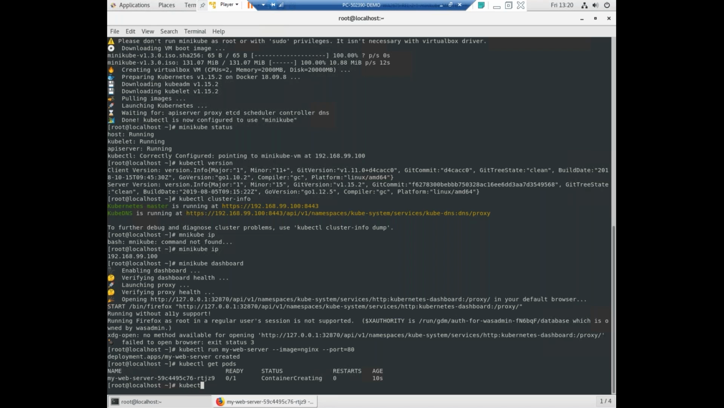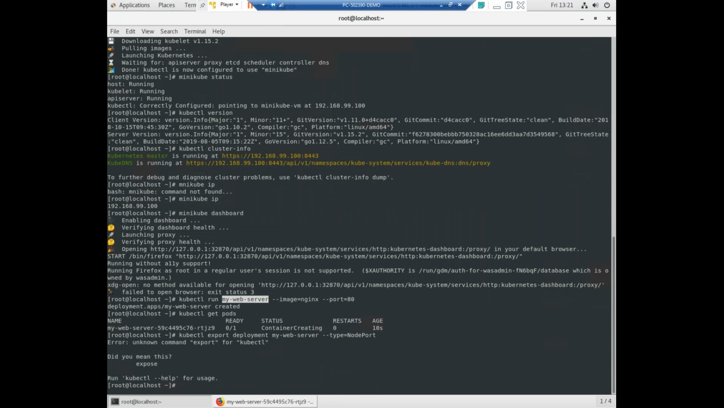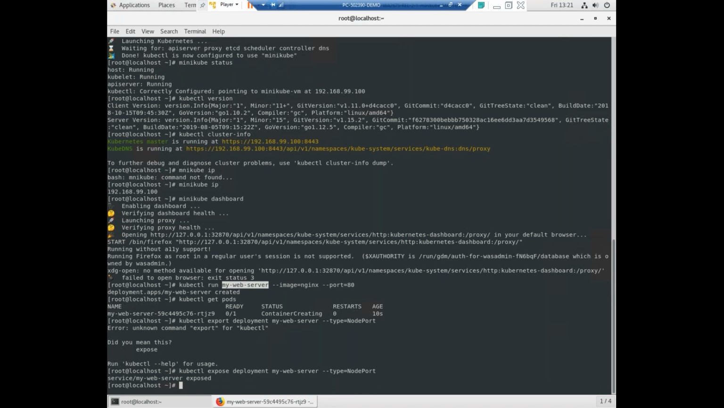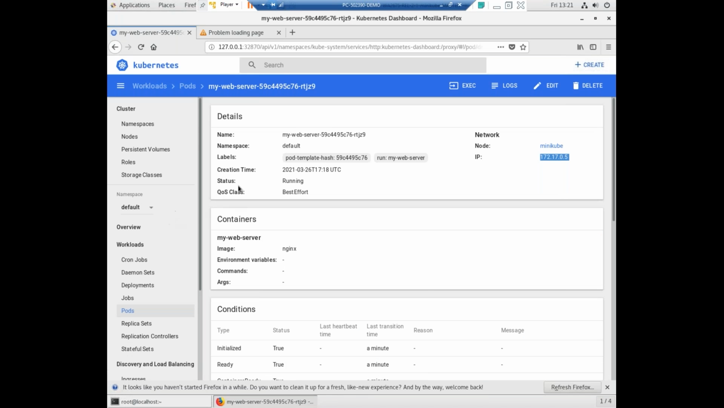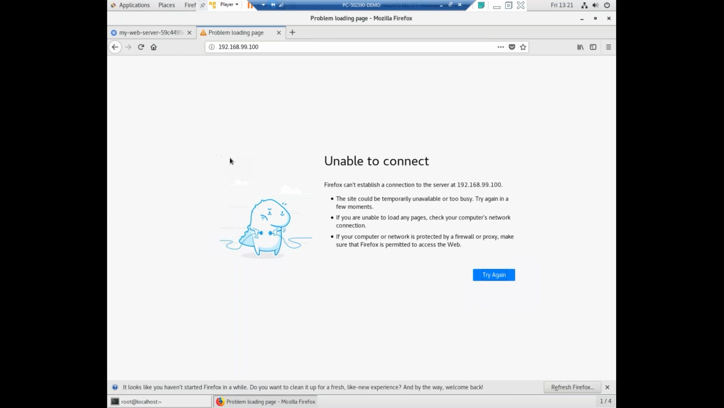I'll use kubectl again. Expose the deployment. I called it my web server. Yeah, my web server over here. My web server. Type, don't worry about the type over here. There's a couple we could discuss, but I'll leave it as node port for now. Yes, I meant expose, not export. And web server expose. If everything goes well, refresh.